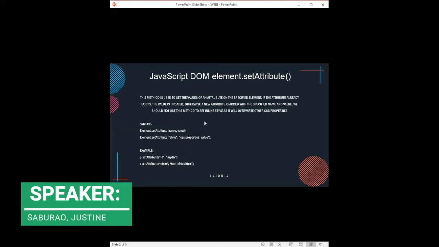So mo-ingon dari nga we should not use this method to set inline style as it overrides other CSS. So mawala ni siya ang 80 pixel. Mahimo ni siya og font family nga monospace. So dili na siya mahimong 80 pixel, font family na lang na monospace. Naka-default pa man kani siya ang font family niya ni.